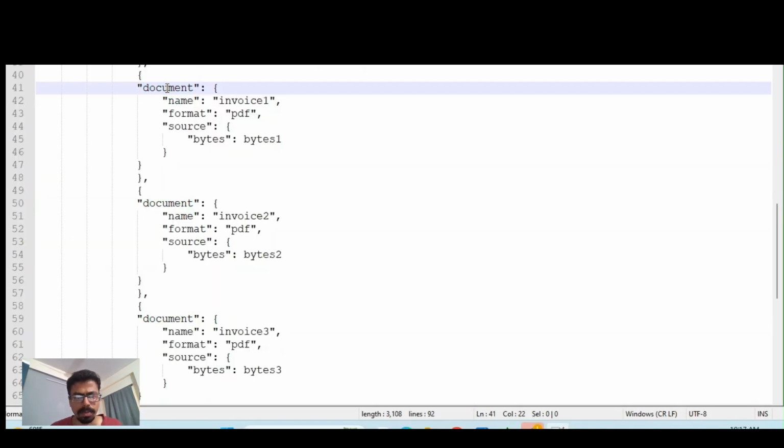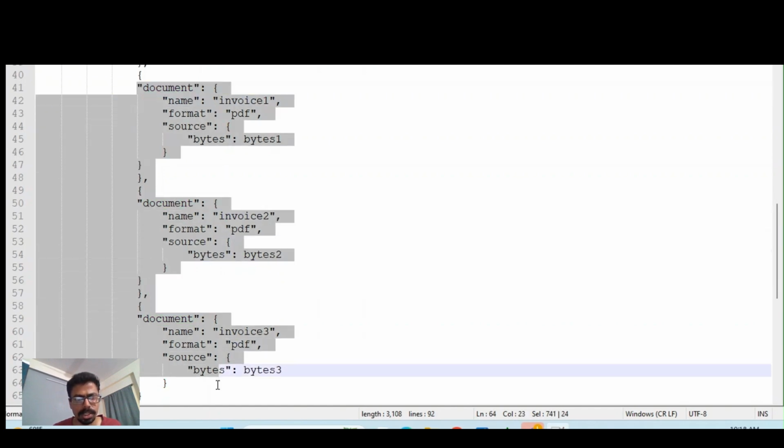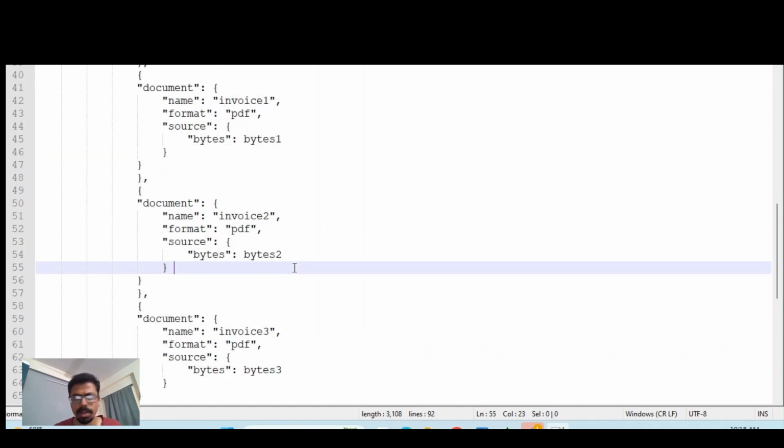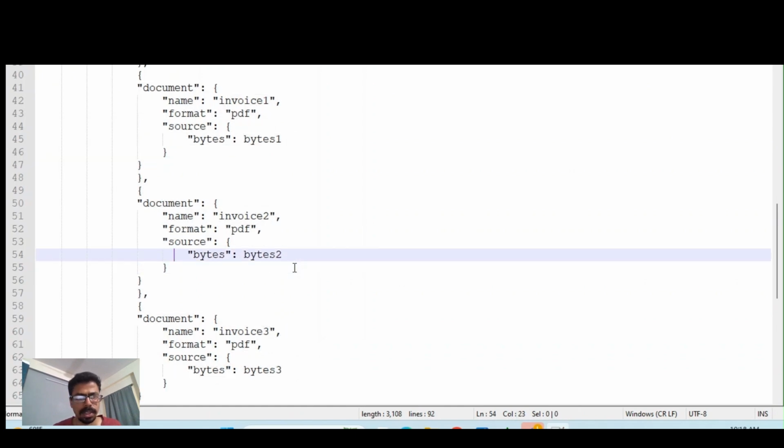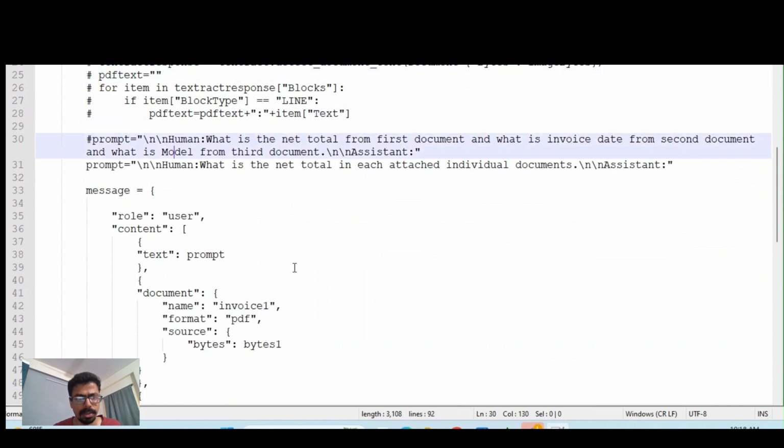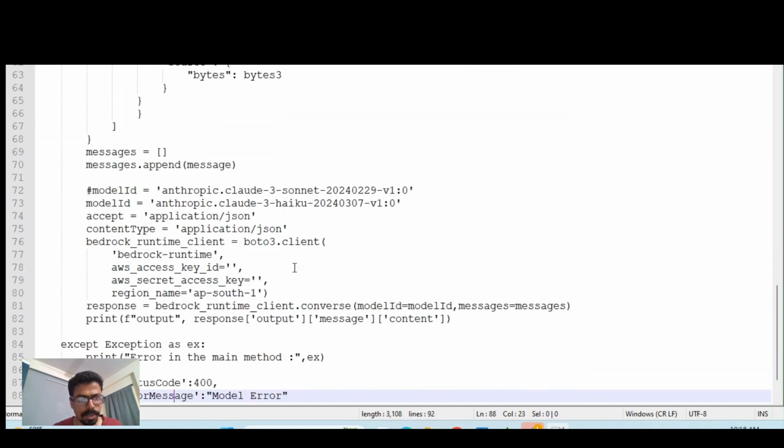Based on the number of documents, this document object gets populated. If you have three documents, you should have three document objects. If you have three invoices in the user request or four invoices, you will have correspondingly the same number of document objects. So this is the core logic, and this is where the difference between the first implementation of single document and multi-document comes into the picture. Remaining things are all the same.